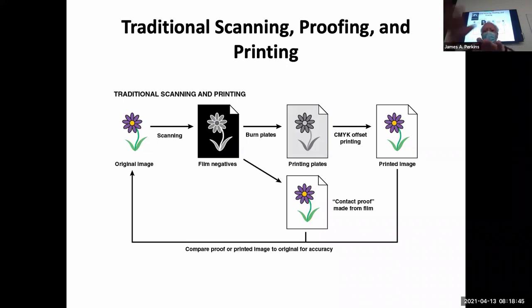Then you composite these on top of one another. So what you ended up with was a proof that was derived from the actual pieces of film that would eventually be used to create the plates that would go on the press to print it, using ink on the offset press. So you see here in the picture, that diagonal arrow is pointing down to something called a contact proof. It's called a contact proof because you're laying the sheet of paper, the piece of colored film, and then the negative on top of it.